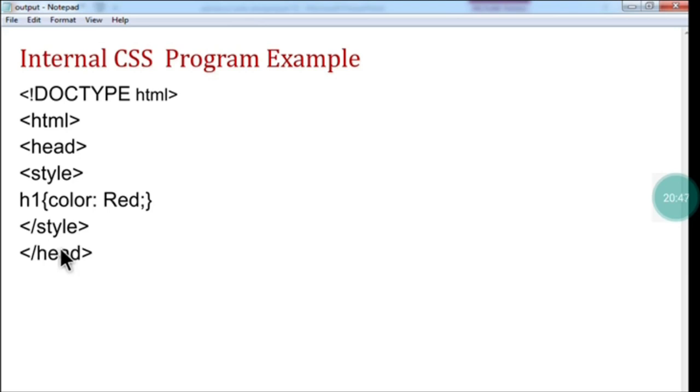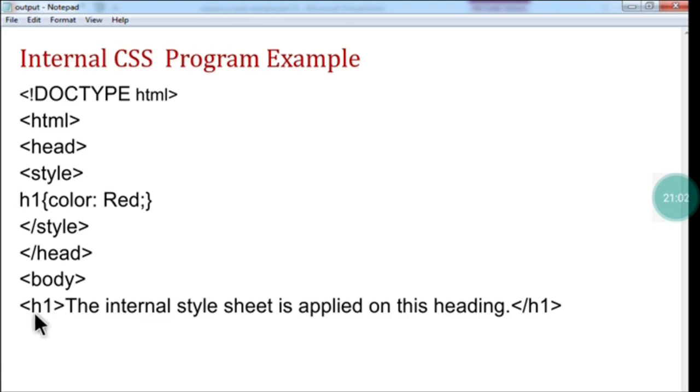After closing the style tag, you close the head tag, then proceed with the body tag. In the body tag, you're going to use this style for the text. Which text you're going to apply this style to, there you put the h1 tag. I use the h1 tag for this statement, and here I mention that the internal style sheet is applied on this heading. So I use h1 and the closing h1 tag, because I have used the h1 selector. The h1 selector is given the color property and red value. So when you run this program, you will see the internal style sheet is applied on this heading, printed in large font size, and you will get a red color for it.